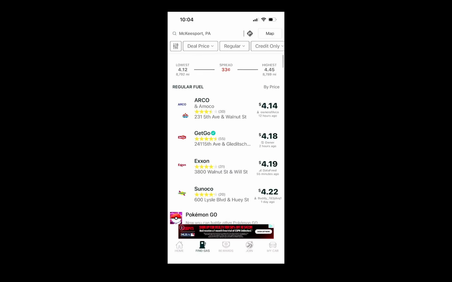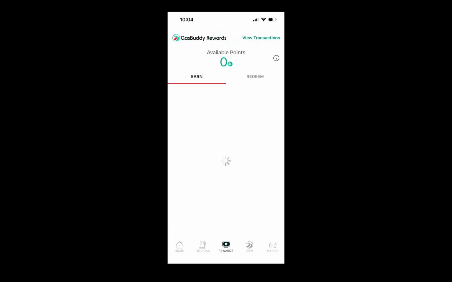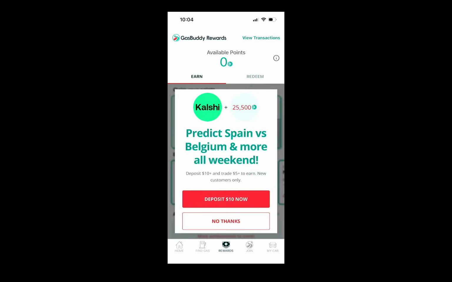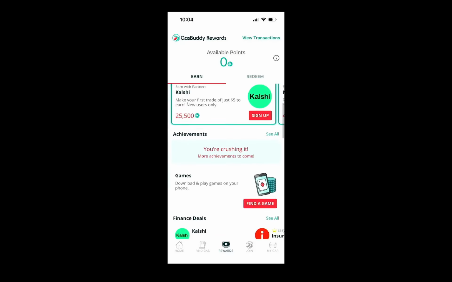Once you are familiar with the Find Gas section, let's move on to the Rewards/Win feature. Here you can earn and redeem points or credits. This section is a great way to save even more on your fuel expenses. You may find challenges or promotions that can earn you additional points. Engaging with this feature not only rewards you, but also encourages you to use the app more frequently. Keep an eye on this section for upcoming promotions.